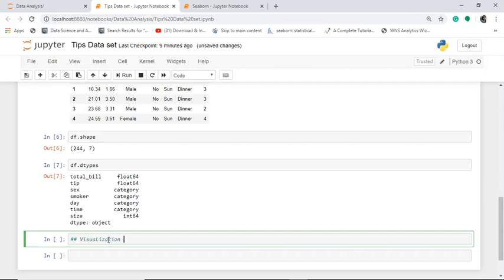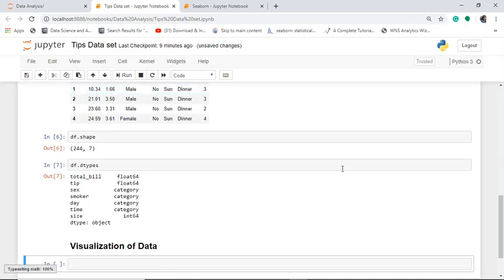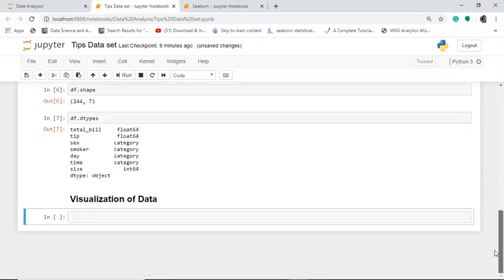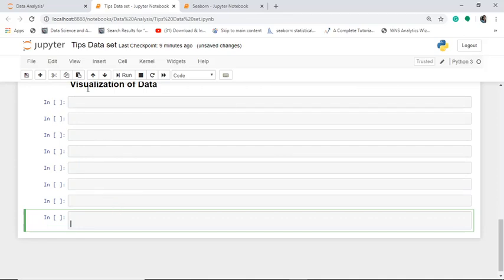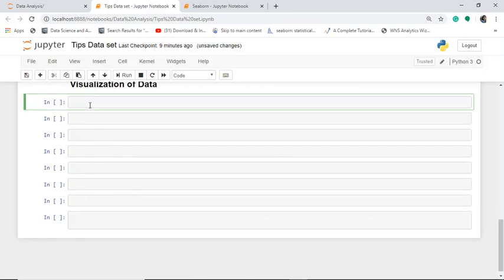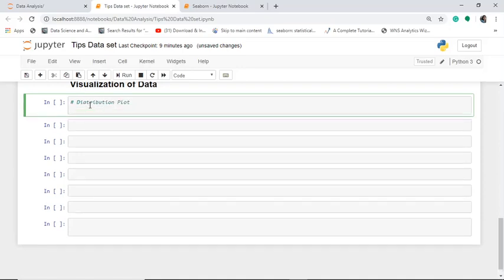For the visualization of the data, go to markdown and shift enter. The visualization of data. It's good practice to have markdown headings like this between code lines. So we start with the distribution plot. Let's start with the distribution plot.